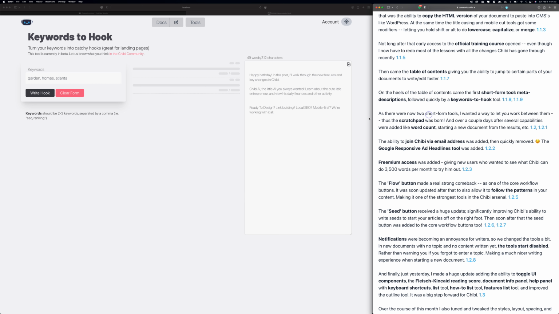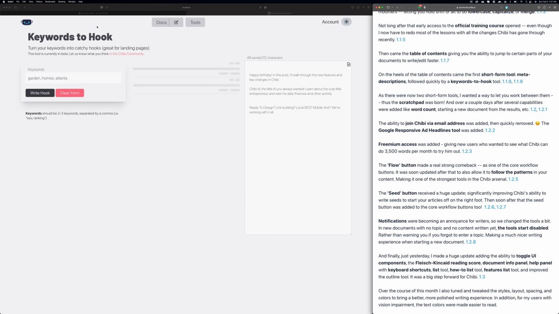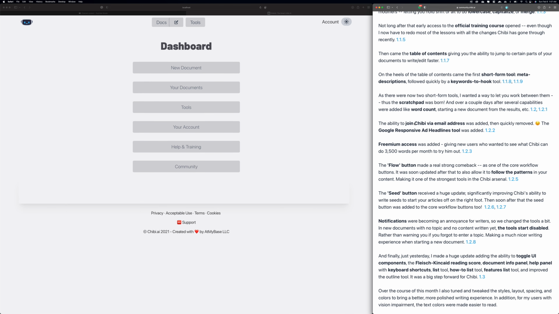Things like word count, we talked about that. Let me go back to just the dashboard here. I briefly added the ability for people to join Chibi by email address only, one of those magic links where you would join with your email address and Chibi would send you an email, you'd click it, and it would establish you as an authenticated user. Every time you wanted to log in, it would email you a login link. But it was quickly removed because I was planning on adding something else that came later, which is freemium access.